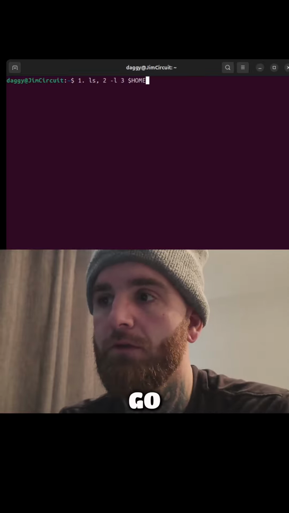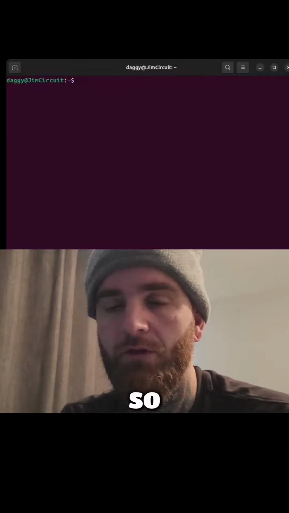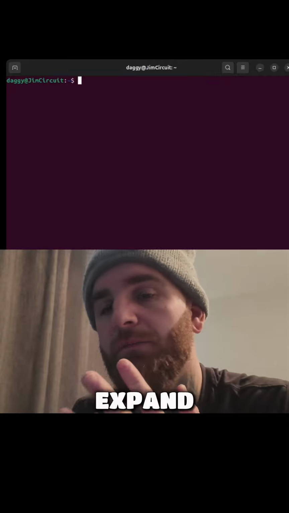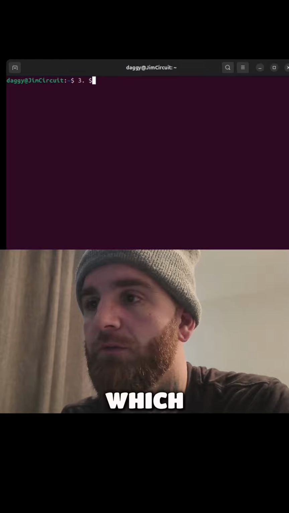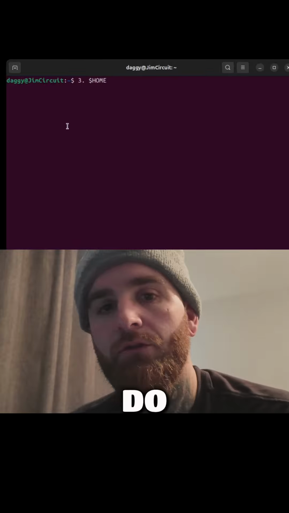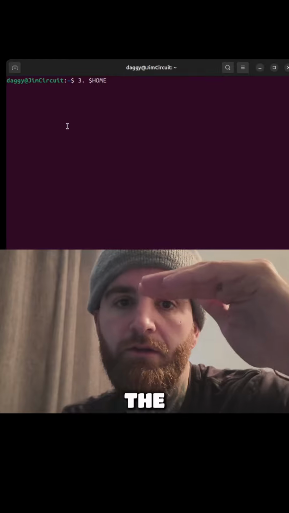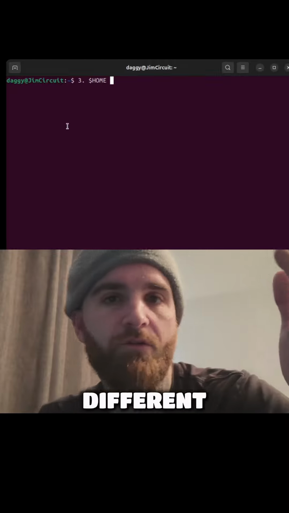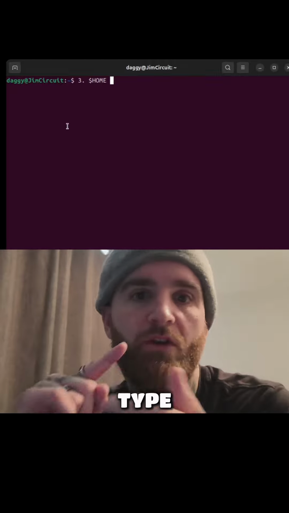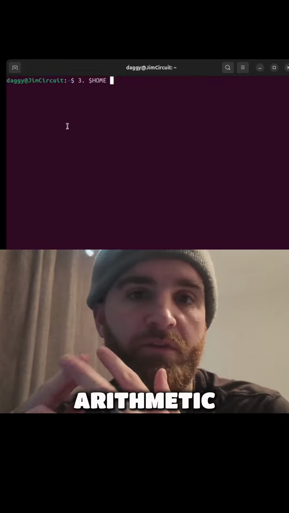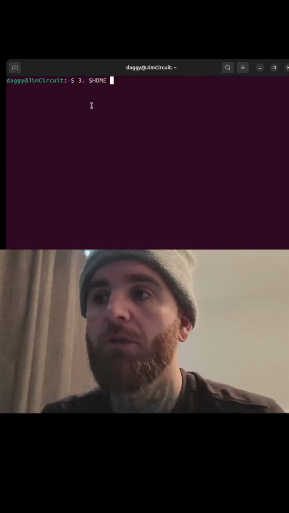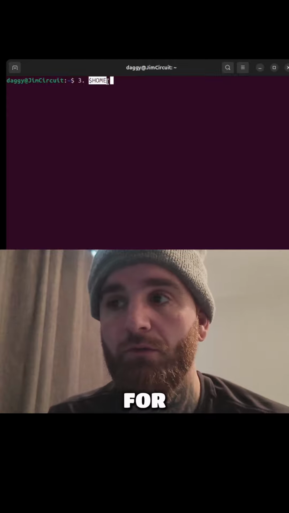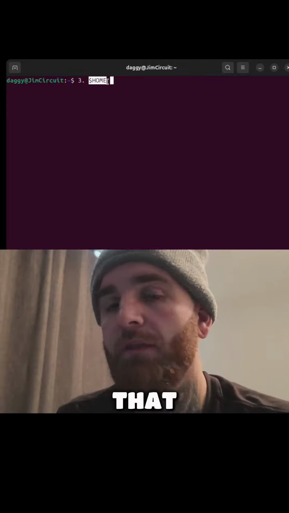Now, what this will then go through is expansion. So it will ignore ls and it will ignore -l, the flag, but it will expand on number 3, which is the variable for home. Now, what that will then do is it will go through each of the expansion types. So you've got about 7 different expansion types, from file name, tilde, arithmetic. For this, it's obviously variable. We're using the $ sign. So what it looks for, when it goes through the list, is the $ sign for the variable. And then that will expand it.